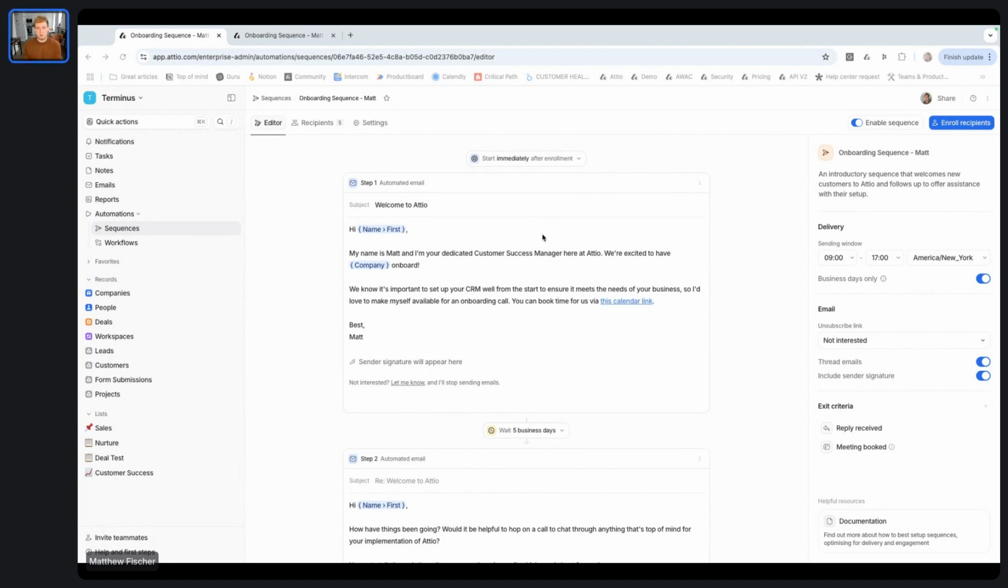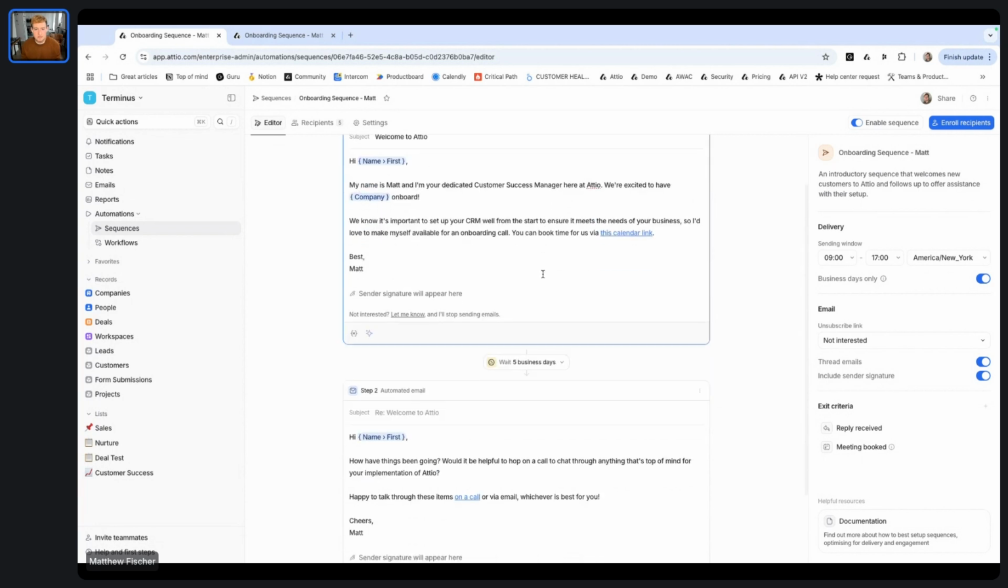Reaching out to folks as part of an onboarding sequence. So once folks come on board to your business, you want to be in touch with them to set up an initial onboarding call. Tons of different great use cases there. So the way that you set it up is really similar to a lot of email sequencing tools you might have used in the past, where you can configure a sequence of emails that you want to be sent.